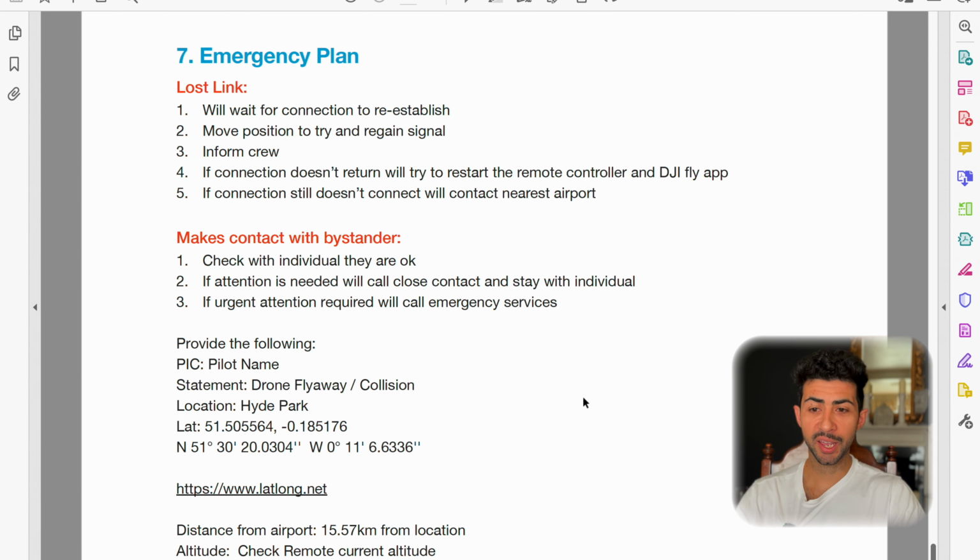And the last section here is your emergency plan. When it all goes wrong, what are you going to do? Have you lost signal to your drone? What are you going to do? Is it too windy and your drone's flown away? What are you going to do? You've got to have these procedures in place, because when you're getting permission from landowners or national air traffic services, they're going to know that you know what you're doing in a bad situation.